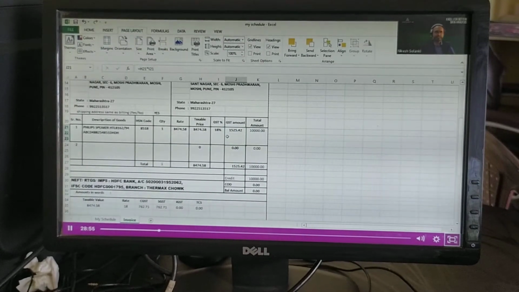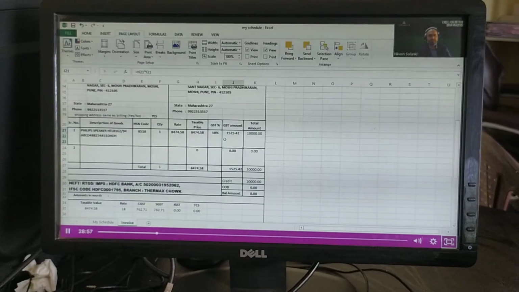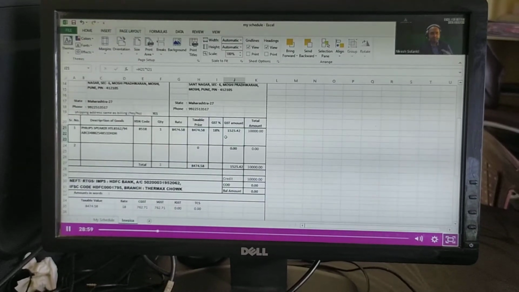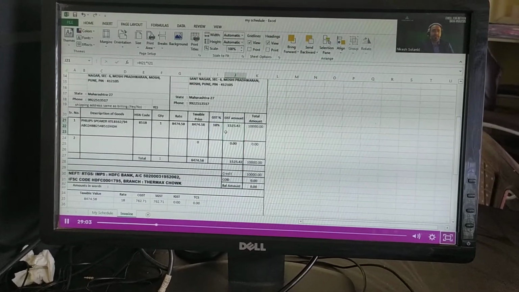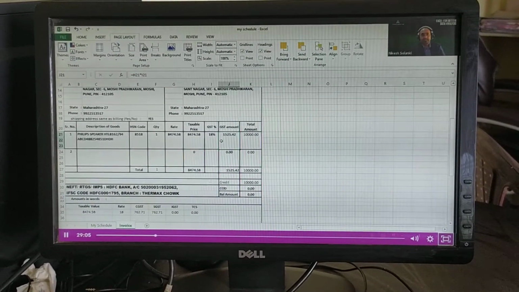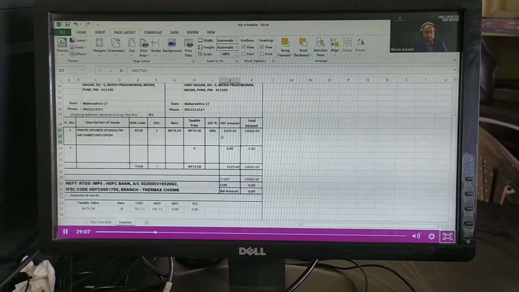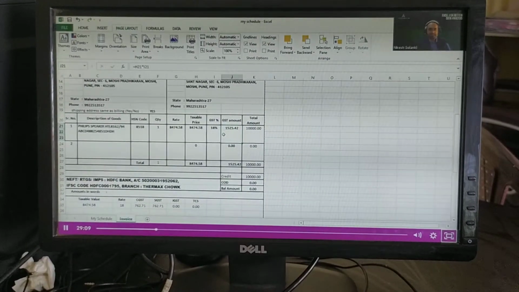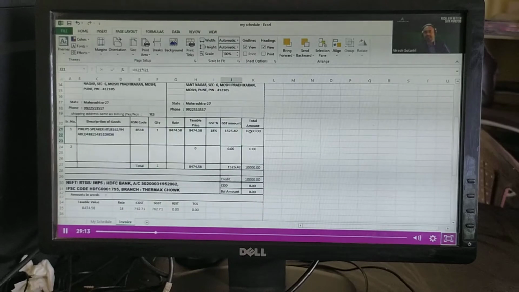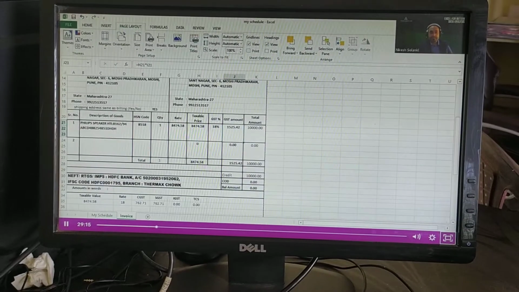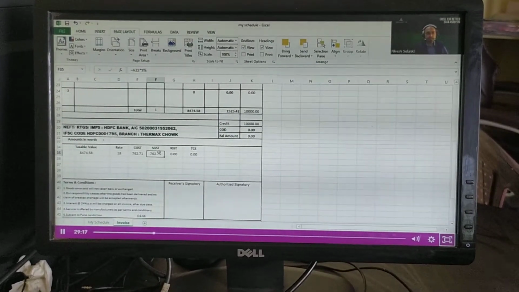So do you have any questions? I have a question for you rather. The buyer and the seller are both in Maharashtra, right? So obviously you have just clubbed all the GST. You have not done a split of CGST, SGST, and IGST. Yes, I have shown it here, sir. Okay, I'm not able to see.